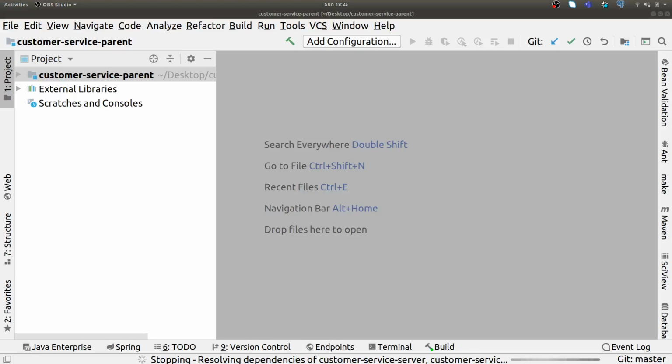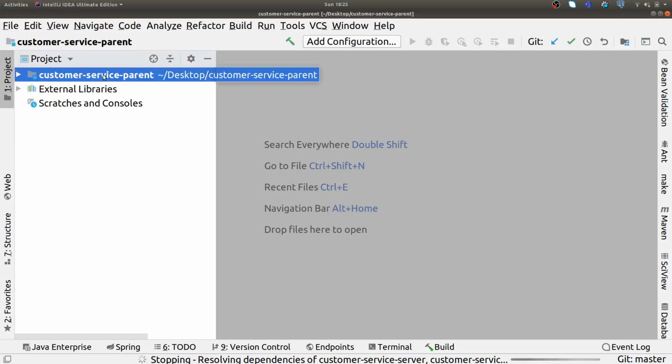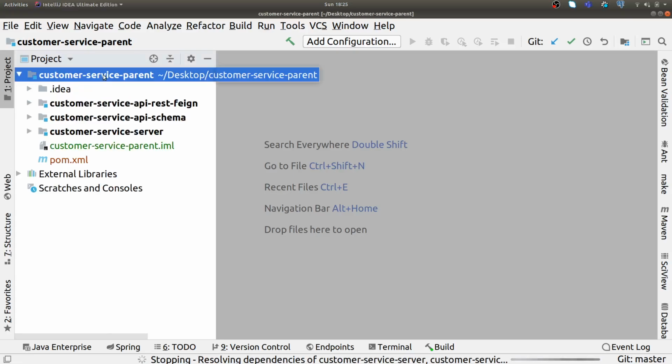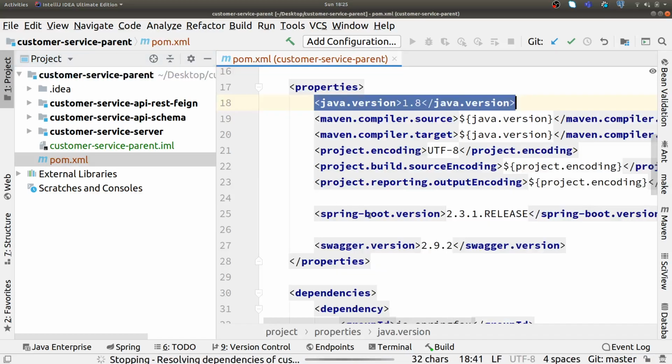Welcome back. In the last video, we saw how we can generate API stubs using our command line tool from Swagger Code Generator. In this video, we will see how we can do this process using our Maven plugin. Also, I have made some changes to make it work. I will start with our parent POM.